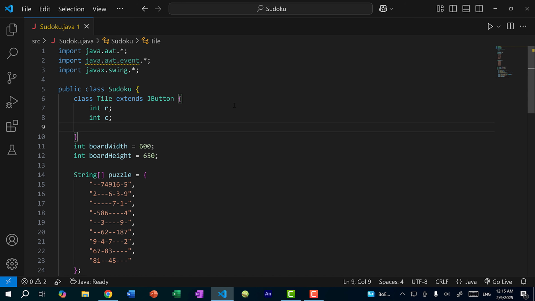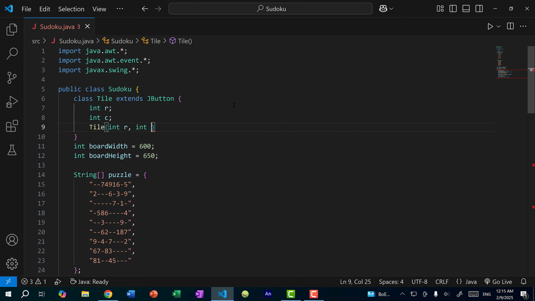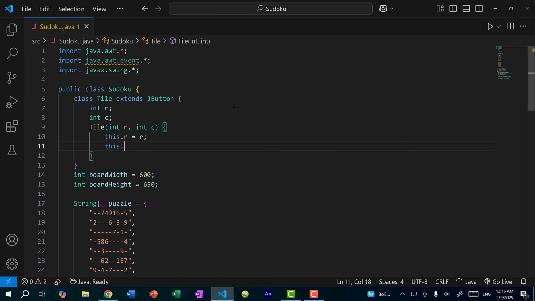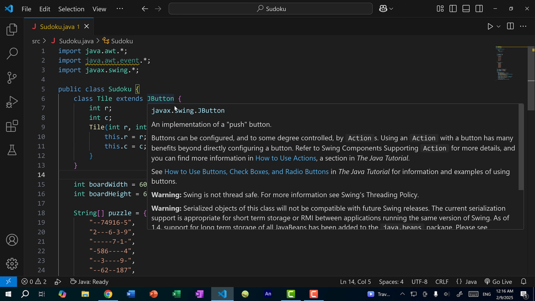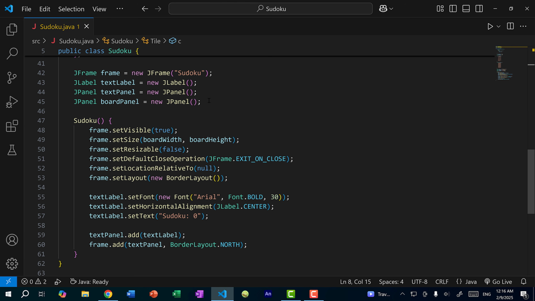So here I'm going to create a constructor, so Tile, int r, int c, and I'm going to assign these 2 parameters. So this.r is equal to r, and this.c is equal to c. So instead of creating JButtons, we're going to create tiles, which are basically JButtons with 2 additional parameters. Alright, so we have our board panel. Now let's set some properties.